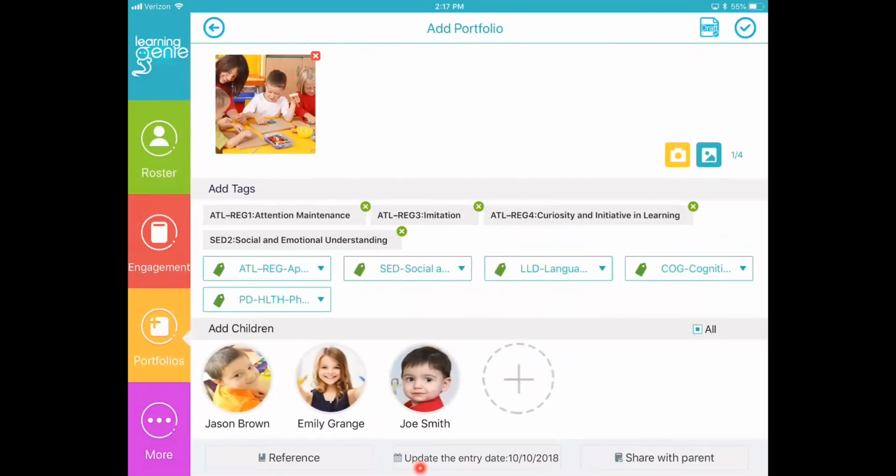Let's go ahead and save and submit our portfolio note. To do so, I'd like you to click on the blue check mark at the top right-hand corner. So to save and submit, click on the blue check mark.